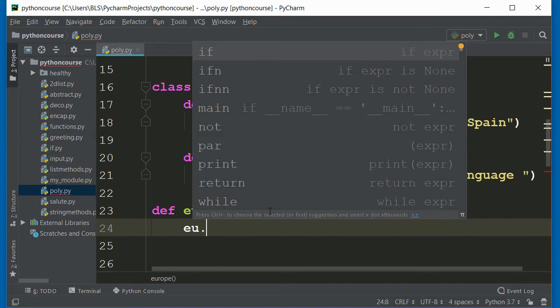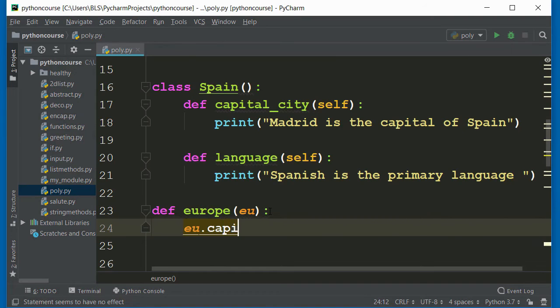So there's a method called capital underscore city, which belongs to the other classes. So you can see this class Spain has this method called capital underscore city. So you can see here I'm accessing that from this new function I created here called Europe.